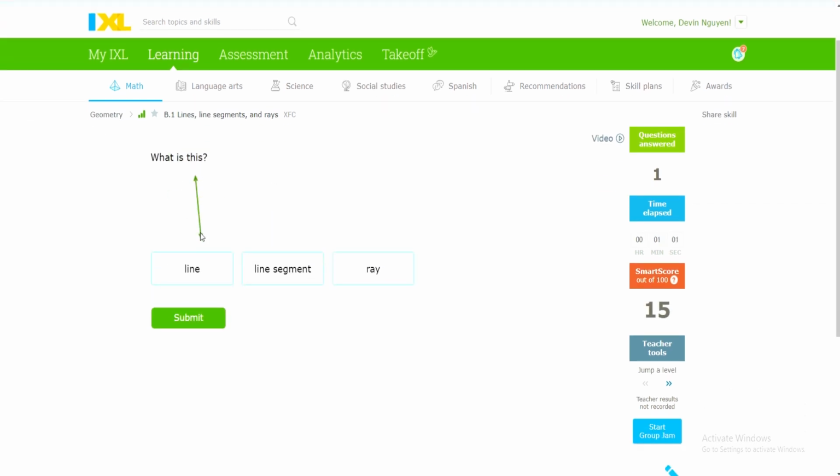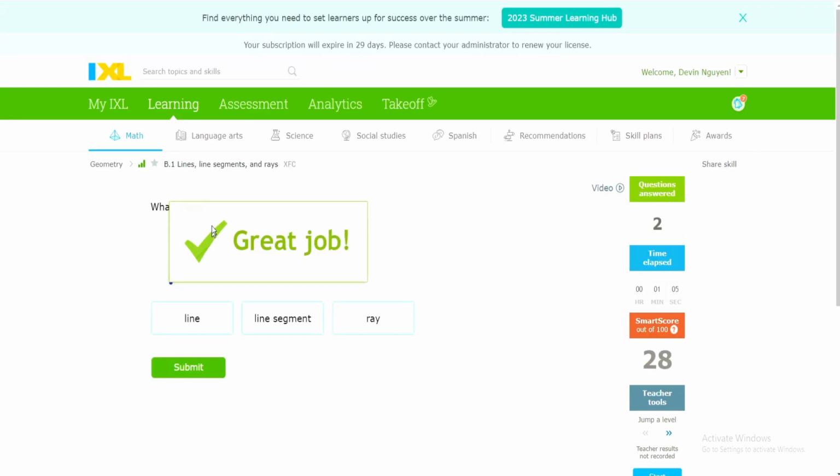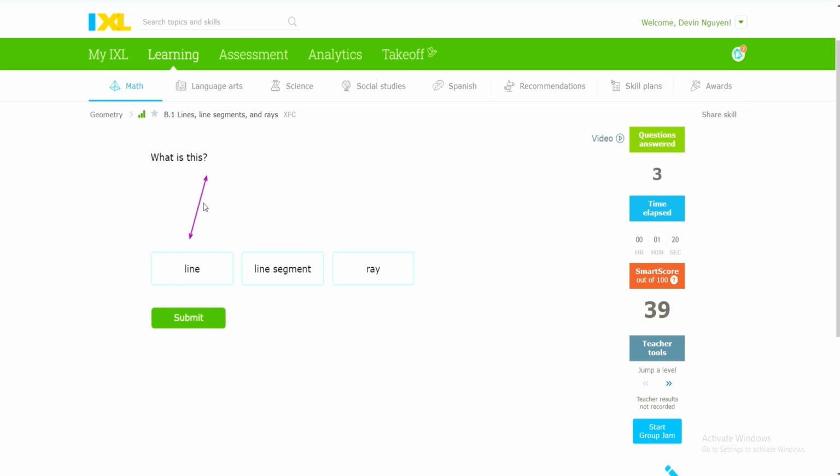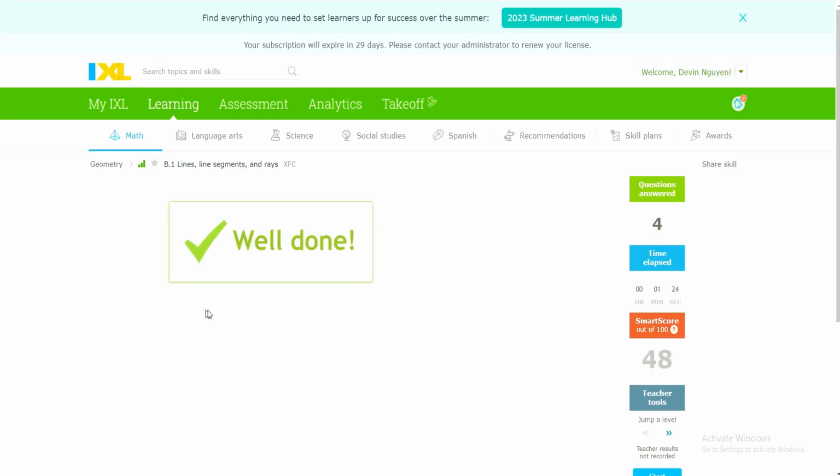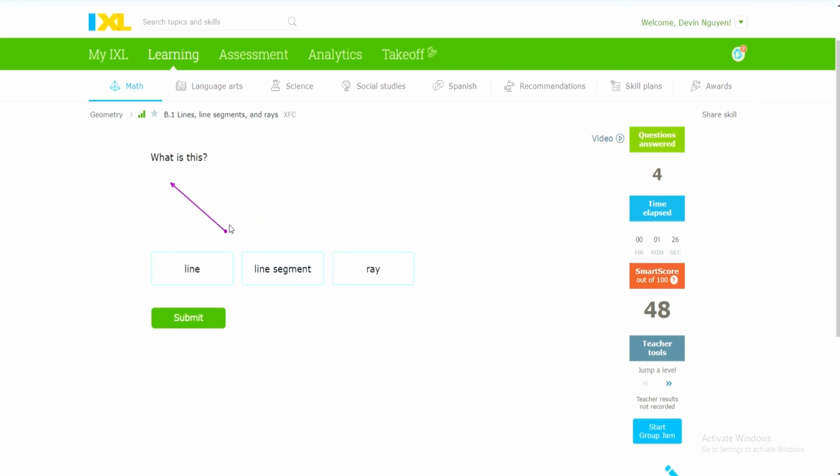And I notice I have 2 arrows here, so that should be a line. And I notice I have an endpoint here and an arrow here, so I have an endpoint, or a starting point, and it's going to extend forever and ever and ever in one direction, so that should be a ray. And over here, I have 2 arrows, so it should be a line that extends forever in both directions. This is a ray.